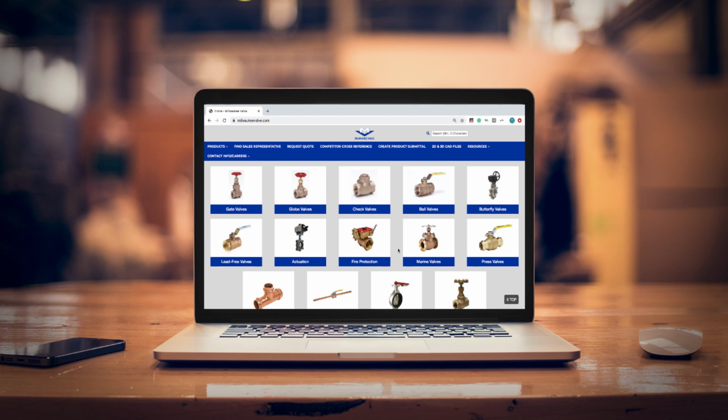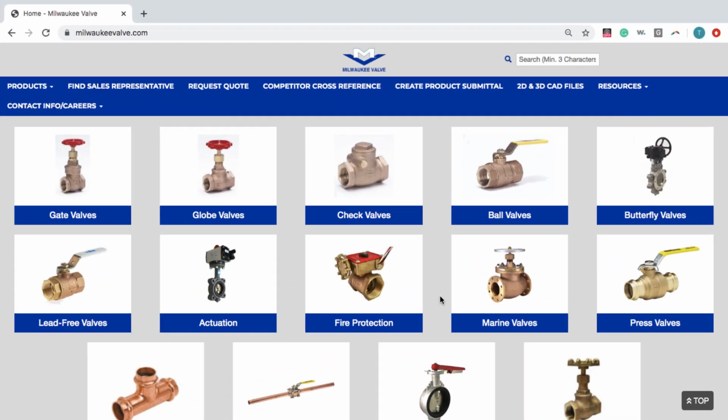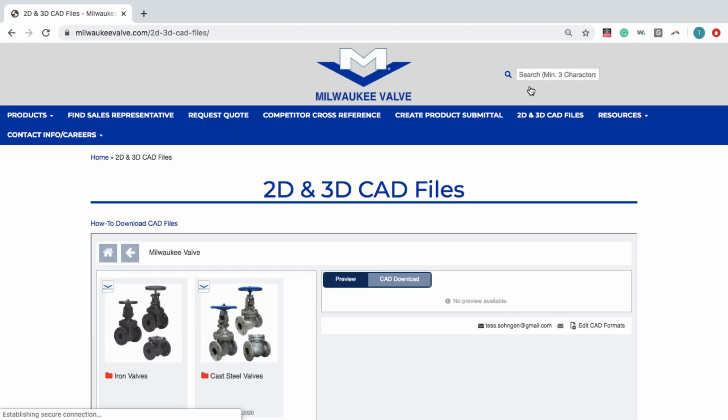Milwaukee Valve has been making valves in Wisconsin since 1901. Now you can download free CAD models of your favorite products right from the website. From Milwaukee Valve's homepage, click 2D and 3D CAD files.